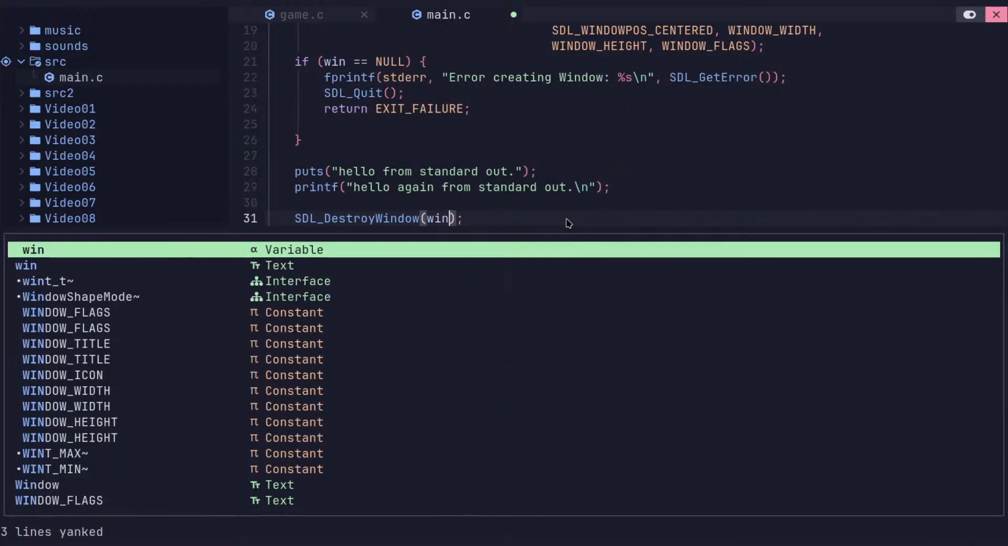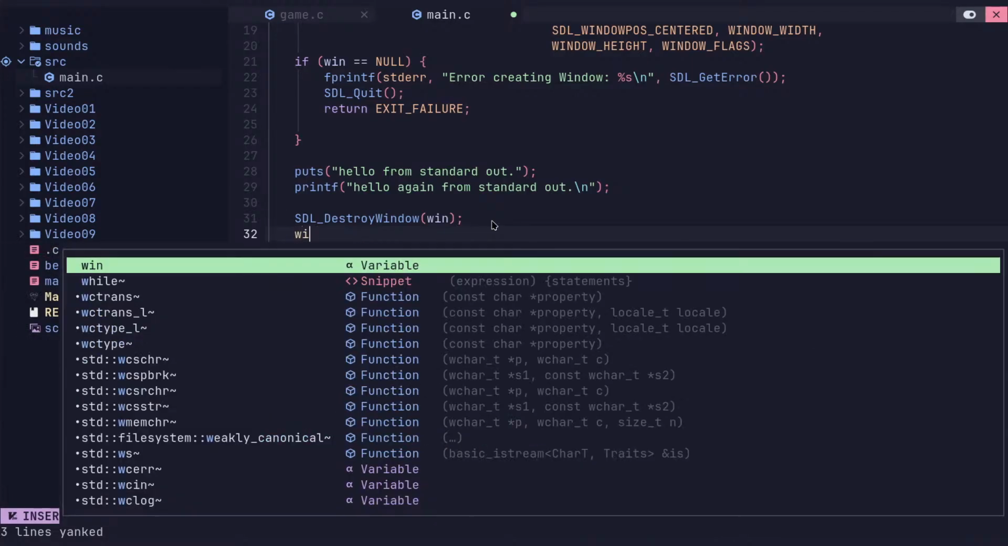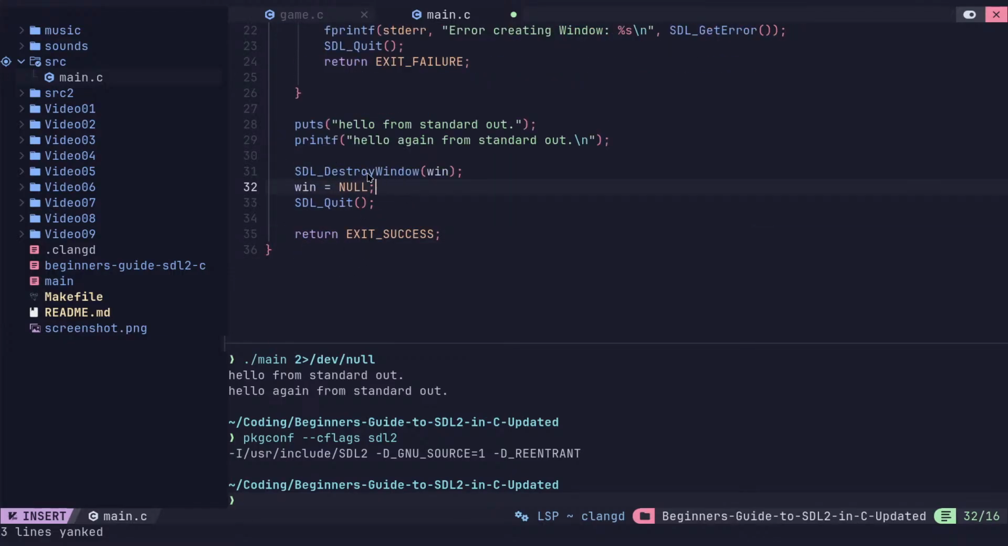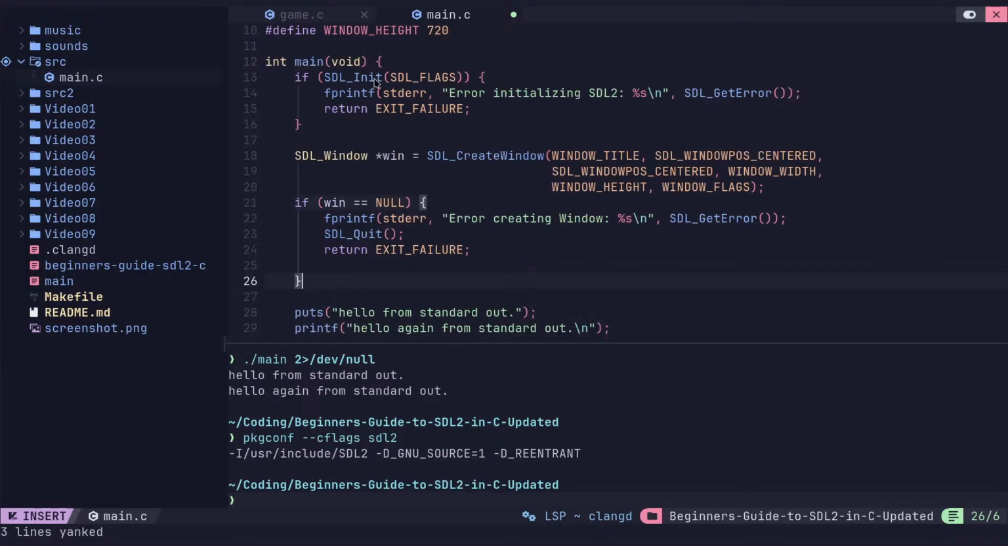So win. And I don't like leaving a dangling pointer. So I'm going to say win equals null. Okay. Because we've just freed the memory allocated to win, but it's still holding the pointer address. So we need to set it back to null. I know we're exiting right now, but anytime you free memory, you should right away set the pointer back, because at some point you could add more code in between and then try to dereference that dangling pointer. So you don't want to do that. Up here, we're doing the quit. We don't need to. There's no pointer for the SDL init.